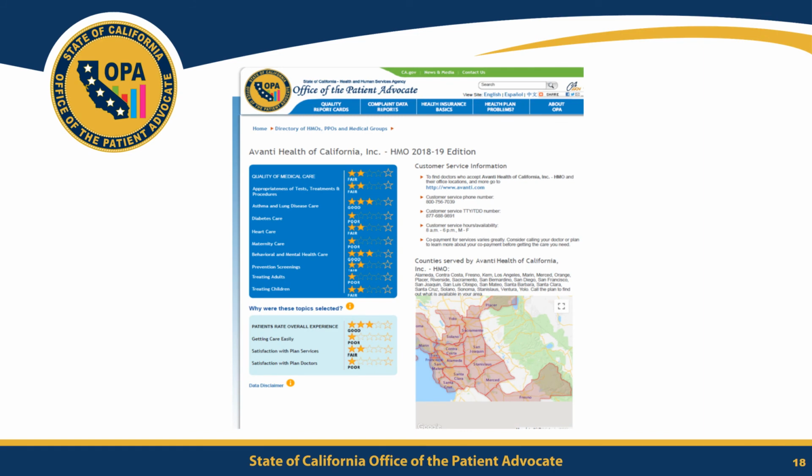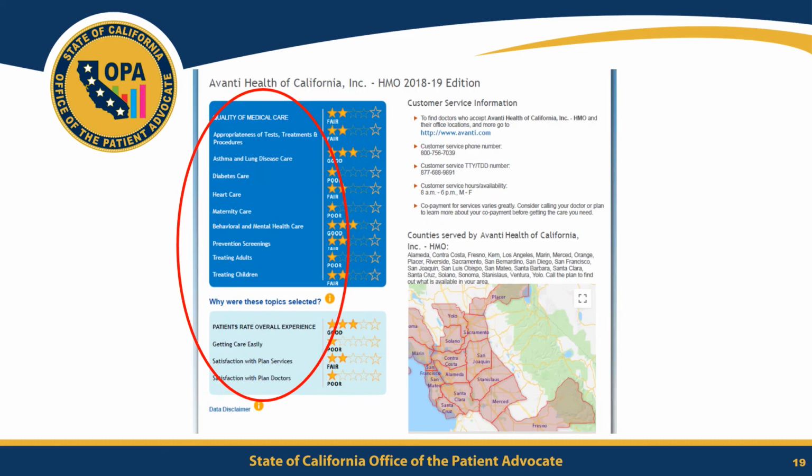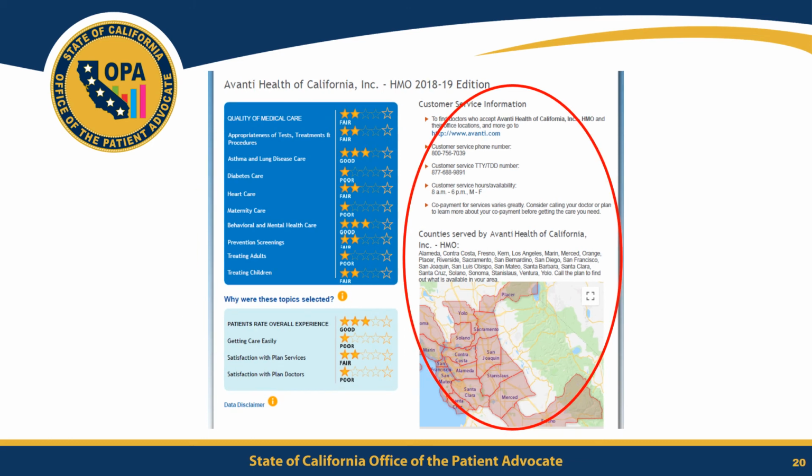We're using a made-up example of a group here to show you what the profile page looks like. On the left, you see the topics we've already discussed earlier, and the scores here will match those. And on the right-hand side is where we have your customer service information and county served, as well as a map. Please make sure that the phone number, the TTY, TDD number, customer service hours, and the website to your organization is correct.